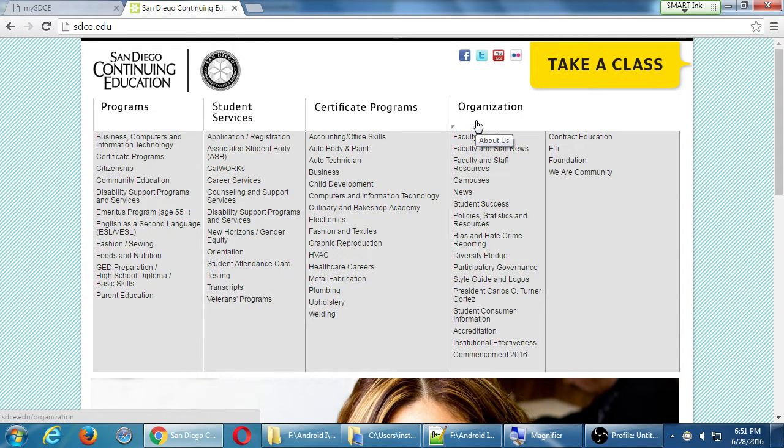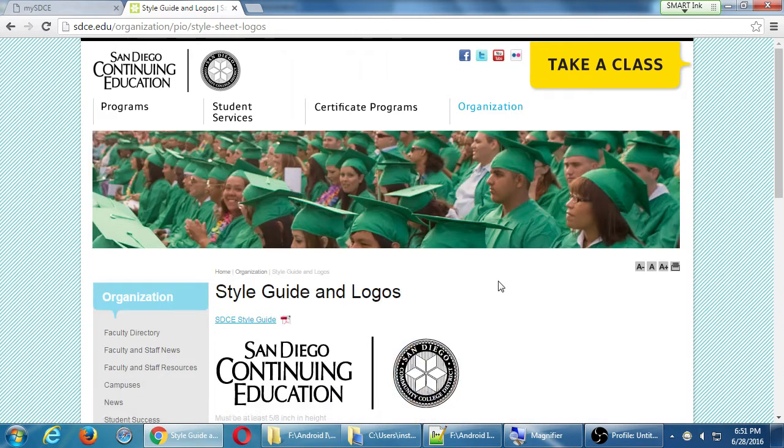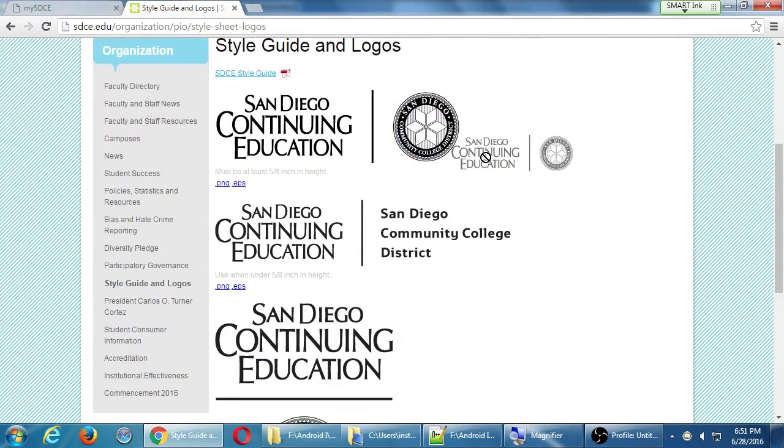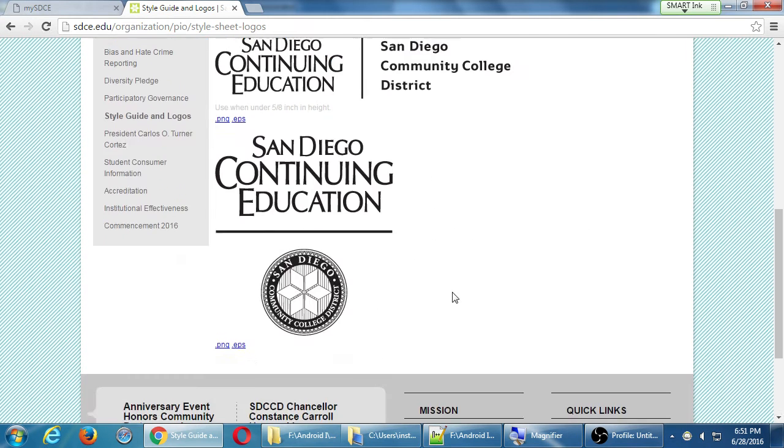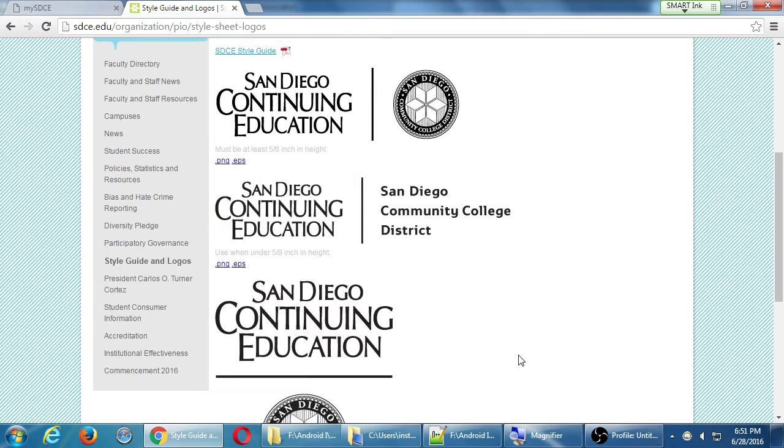And you'll have an item that says Style Guide and Logos. The college has a few official logos that we can download to use in our project. So it's under Organization, Style Guide and Logos. So we've got a horizontal logo with the icon, a different version, a vertical one. I might want to use these three in different ways. I want a copy of all three of them.